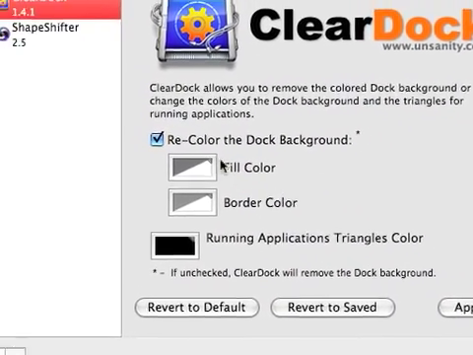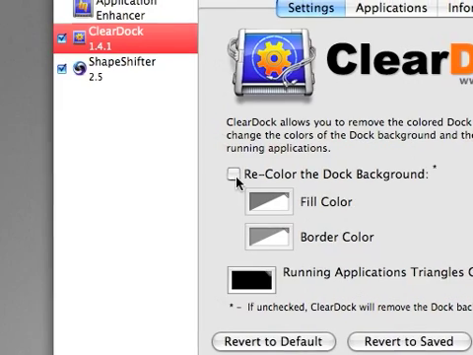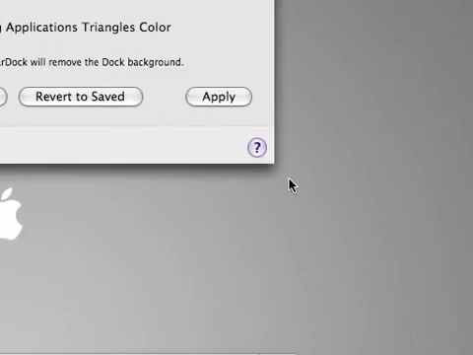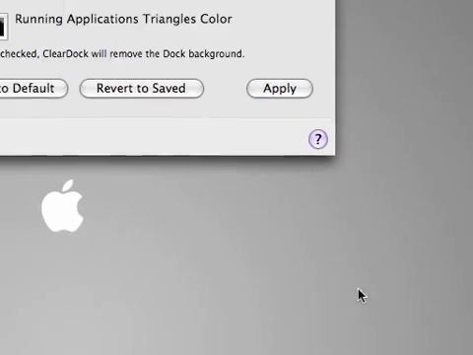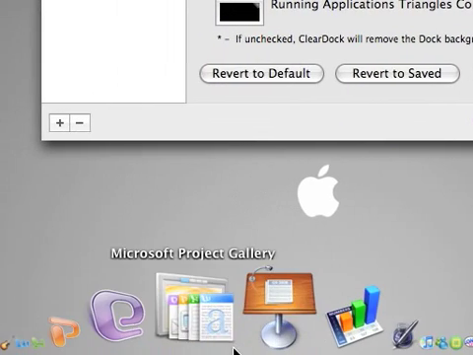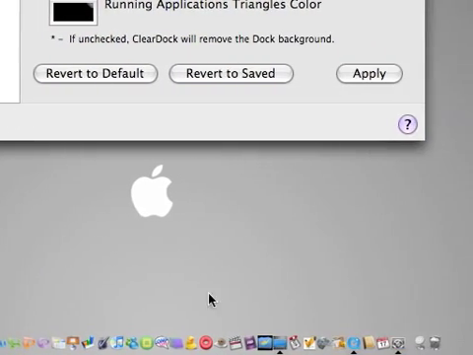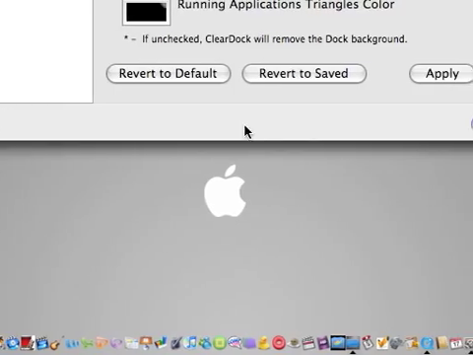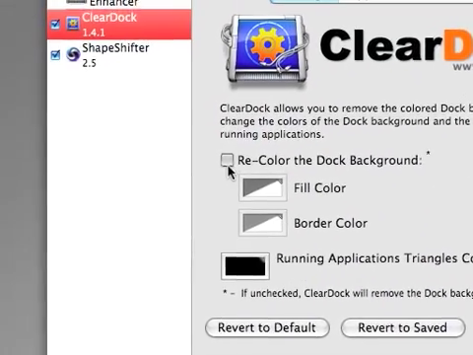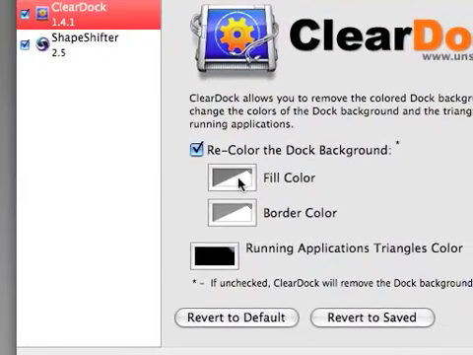So if you want an invisible dock, you just untick that and press apply. The dock will disappear for a second and then come back, and there's no dock there. To change the color, you click that again and say you want to change the color.